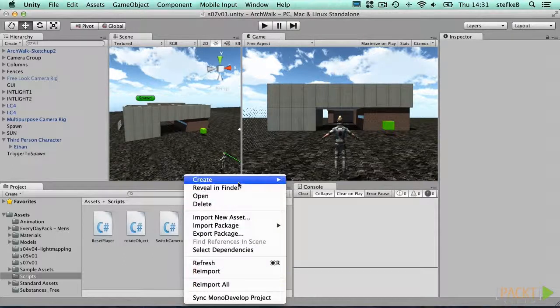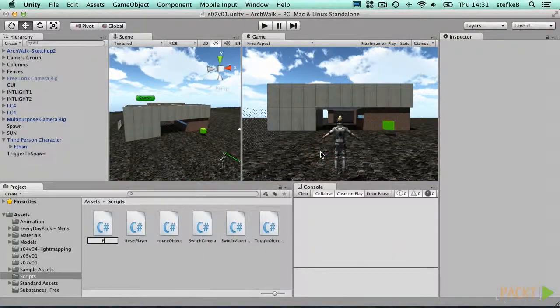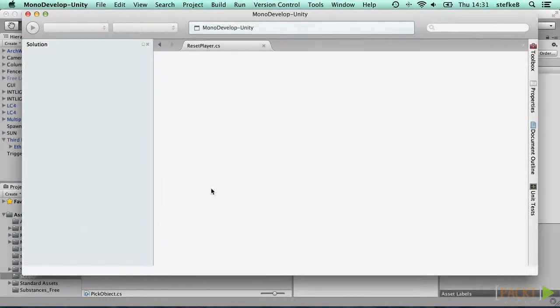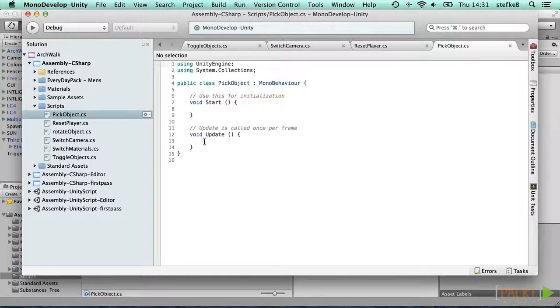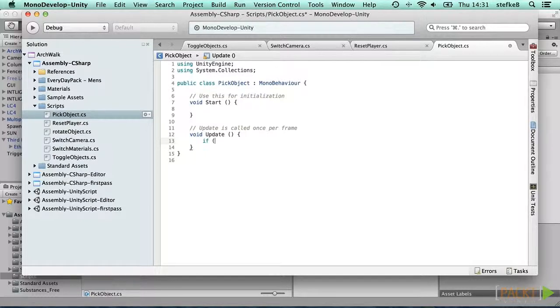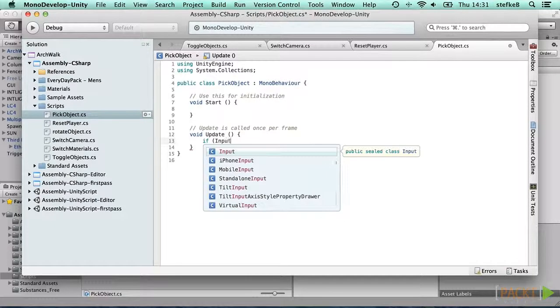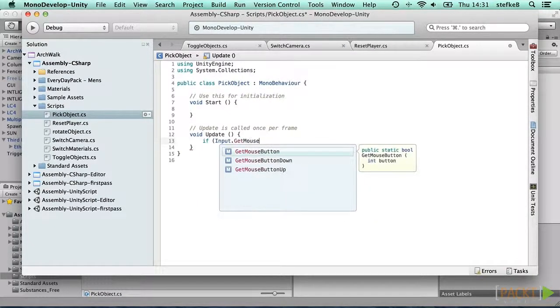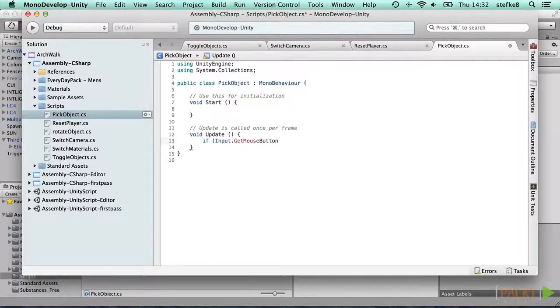Create a new C# script and call it pickObject. Open it in MonoDevelop. In the update method, we will start by checking if we hold the first mouse button down, which is usually the left mouse. This is called from the input class, and we check for button number 0. Input.GetMouseButton(0).